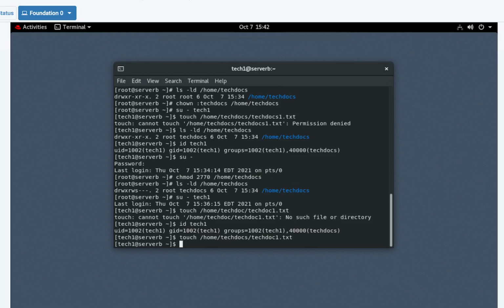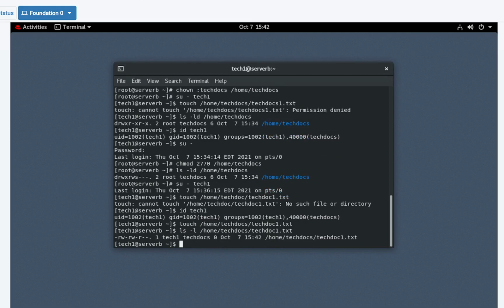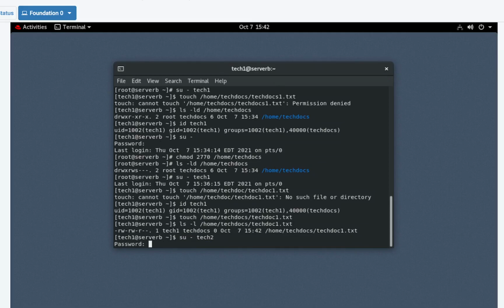Excellent. So now we can actually ls. All right, so it belongs to tech1 as the owner of the file, and tech docs would be able to read and write into this file. So if we switch to tech2, we also will use the Red Hat password.